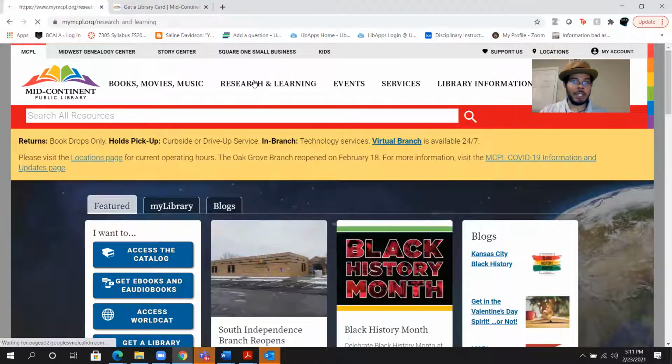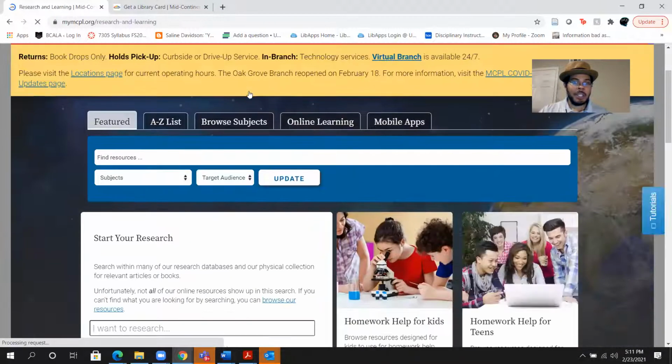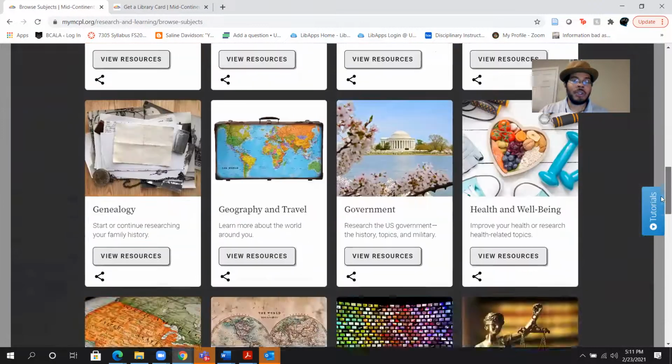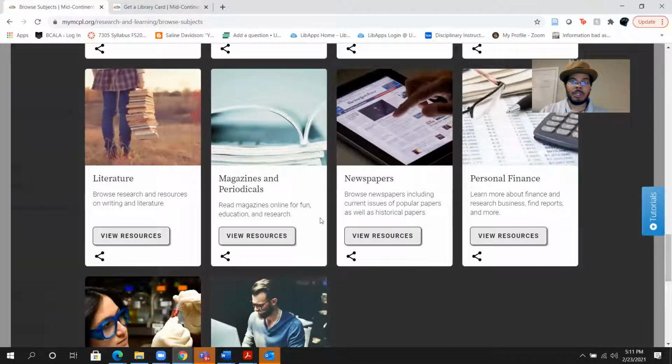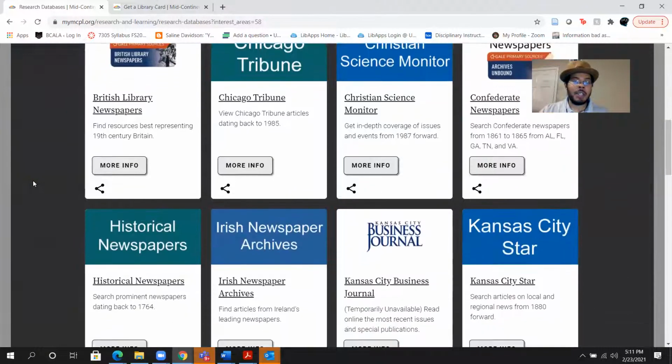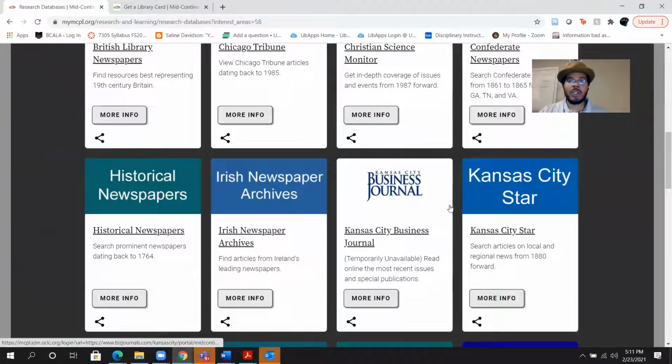Research and Learning. And you can do the browse subjects if you want. That'll probably take you there quicker. And then scroll down to newspapers. View resources. And again, this is where you're going to find that Kansas City Star.